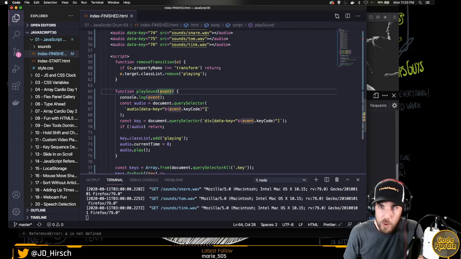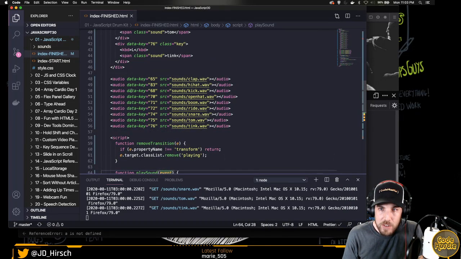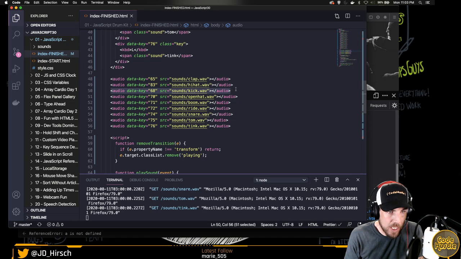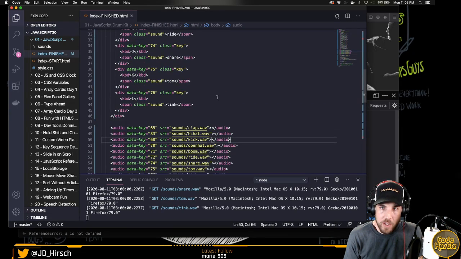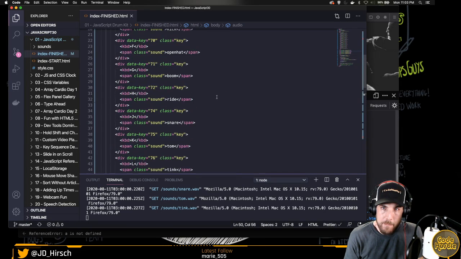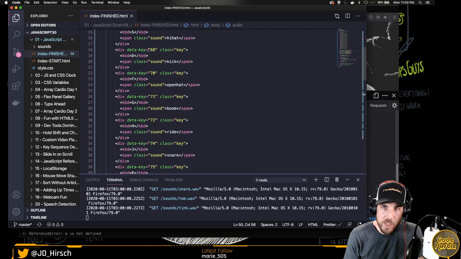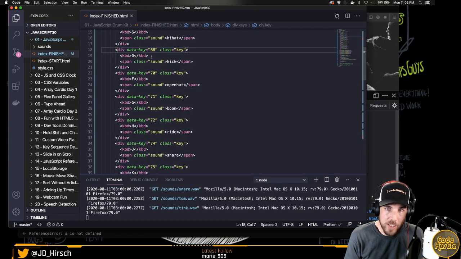So here, I'll walk through it real quick. Okay, so you have audio tags. You see that, Rogelio? So where do we link the F key with the key code 68? Here's the key. So right here on this one, I just happen to say 68. 68's D actually, sorry. 70 is F, 71's G.